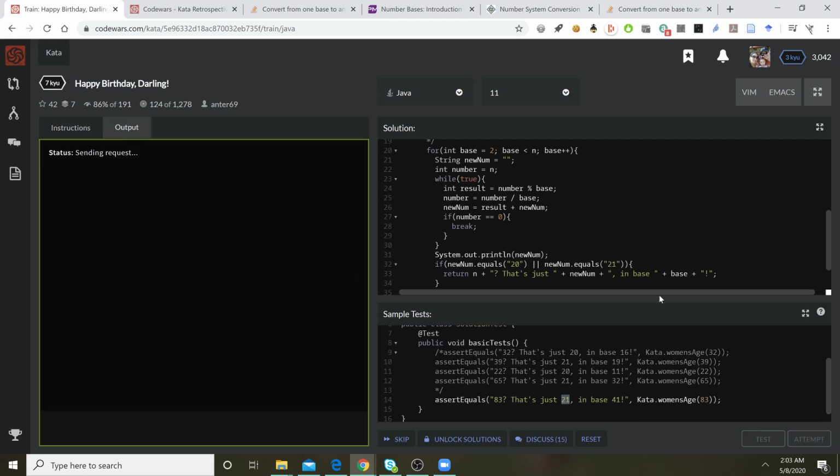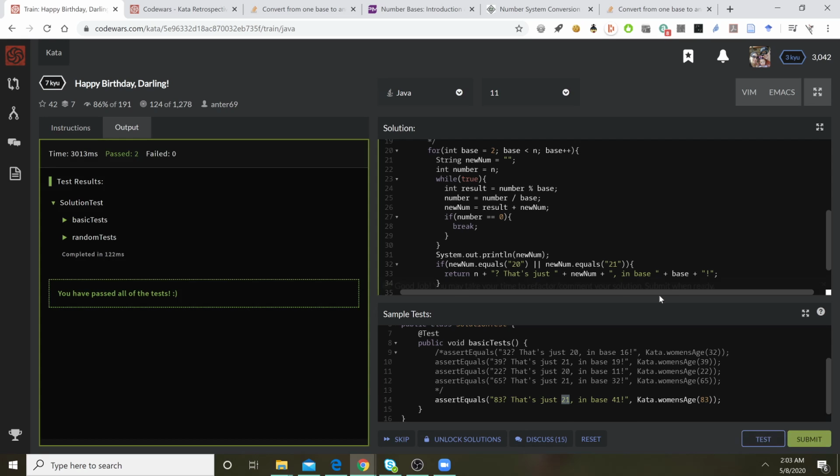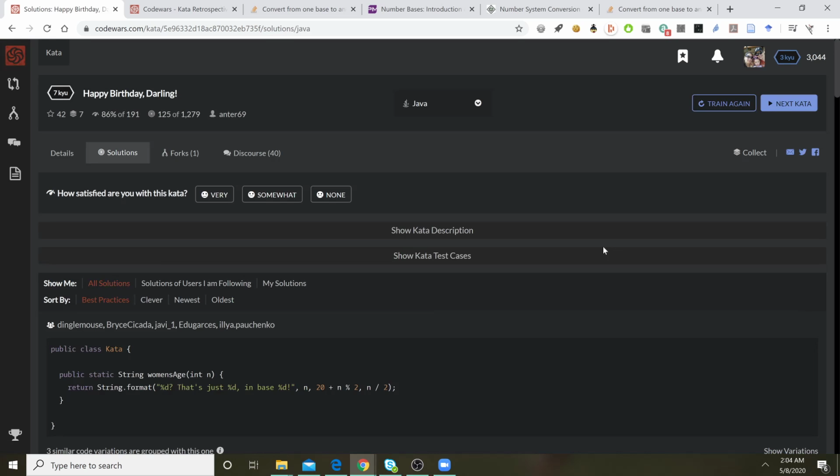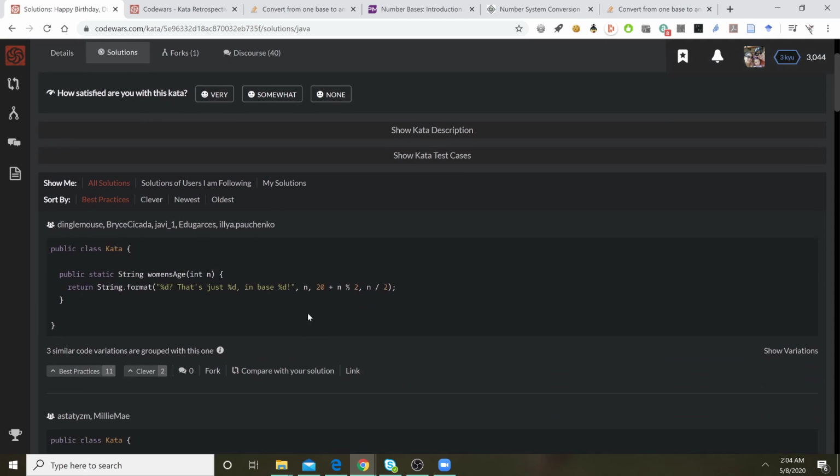All right, let's attempt it, make sure it works. All right, very good. So now we see I passed all the tests. Let's go ahead and submit it. Now hold on a second here. Format, well, that's getting into best practices.